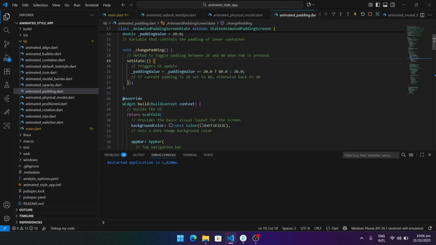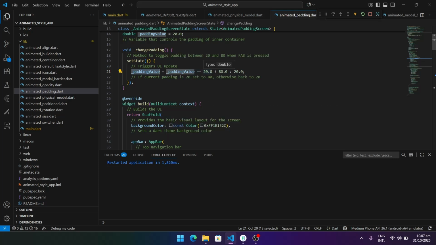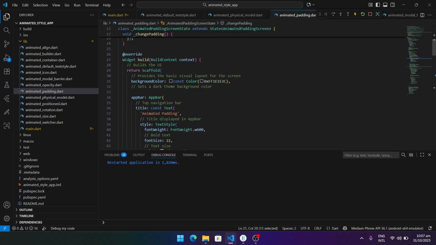setState: underscore paddingValue equals paddingValue equals 20, then this, otherwise 20. It means that if current padding is 20, set it to 80, otherwise back to 20. UI build.